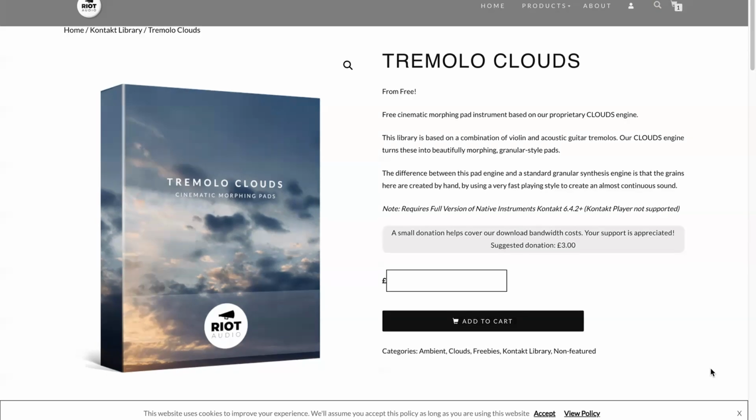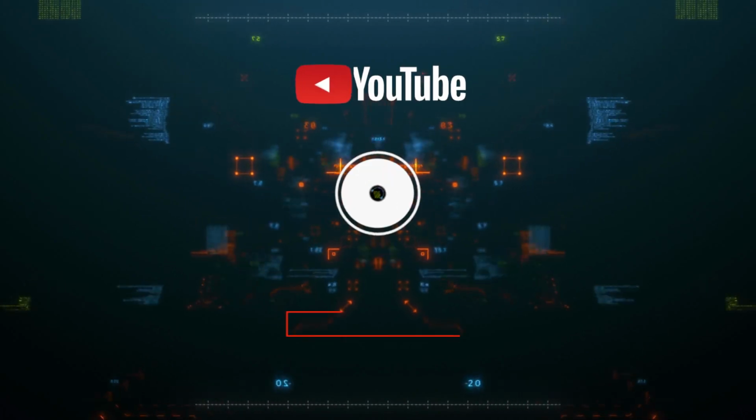Does require Kontakt. Riot Audio also released Tremolo Clouds at the very beginning of the month. Does require Kontakt 6.4.2. Again, they're asking for a small donation to help them cover for bandwidth.